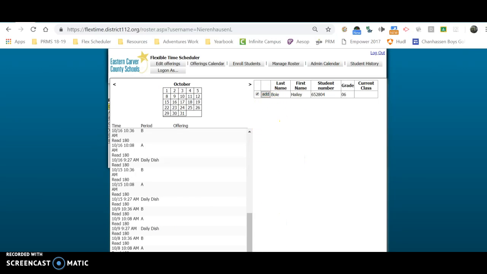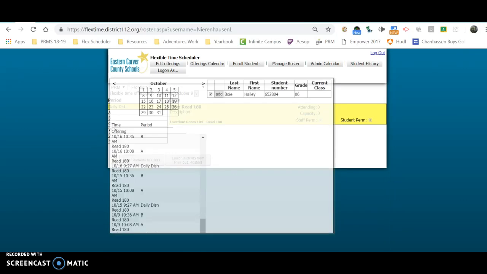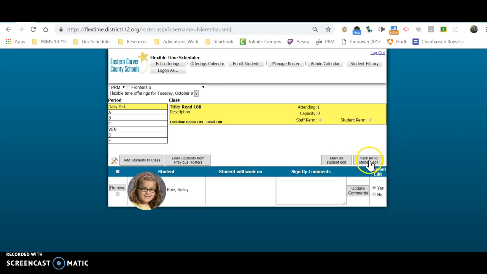And you could click all down at the bottom and then sign up, check students. And then that automatically signs her up for that class. So it's just, instead of searching out each kid, it makes it a little easier to choose from that list.